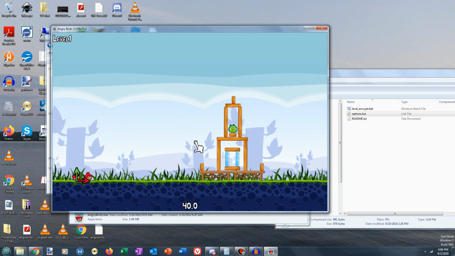So 1 to 2 is for the stone blocks, 3 to 4 the birds, 5 to 6 items, 7 I don't really know what that does. 8 shows hitboxes, so that's something. Q and W is for wood blocks, A and S is for glass blocks, and E and R are for pigs.